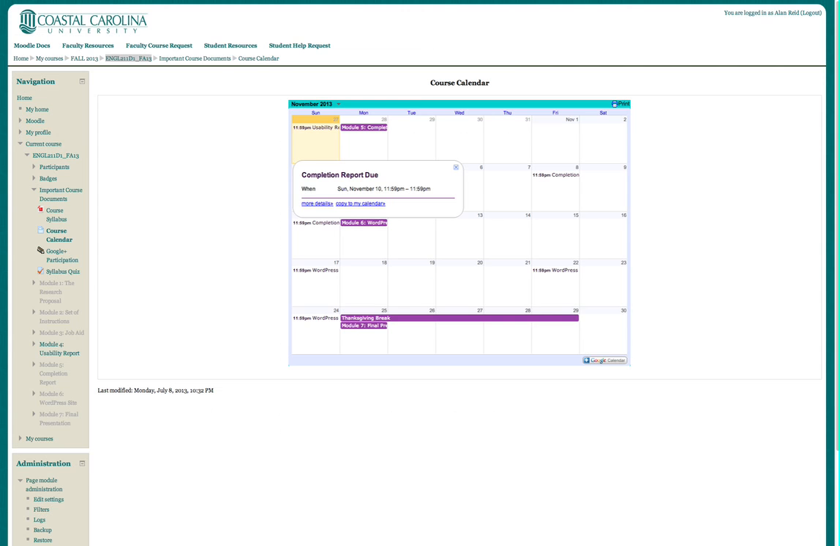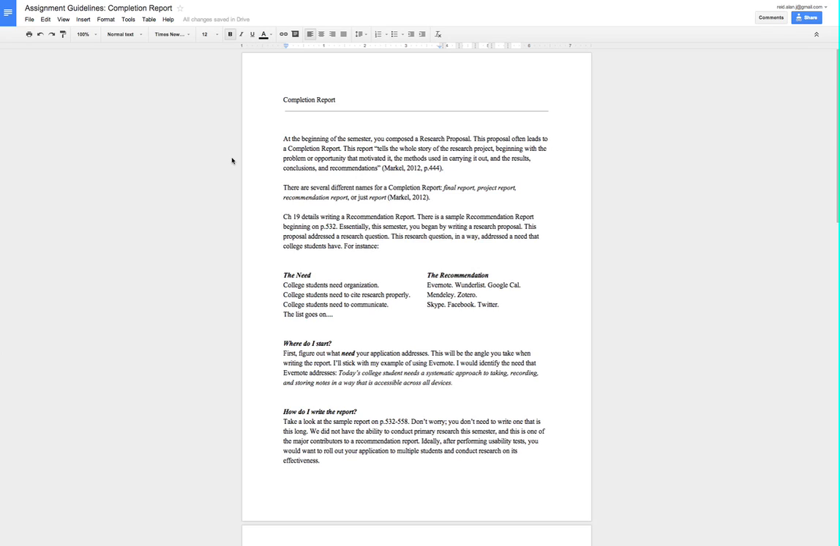First, let's look at the due dates, and we're back to the 2-week module format. So the first draft is due November 3rd, and then the final draft is due November 10th. But the good news is you've got a lot of the completion report already completed, and it's really a sort of compilation of things that we've been working on all semester.